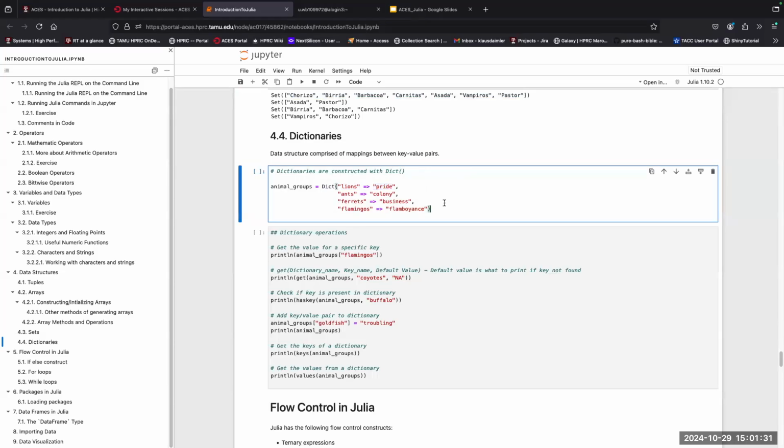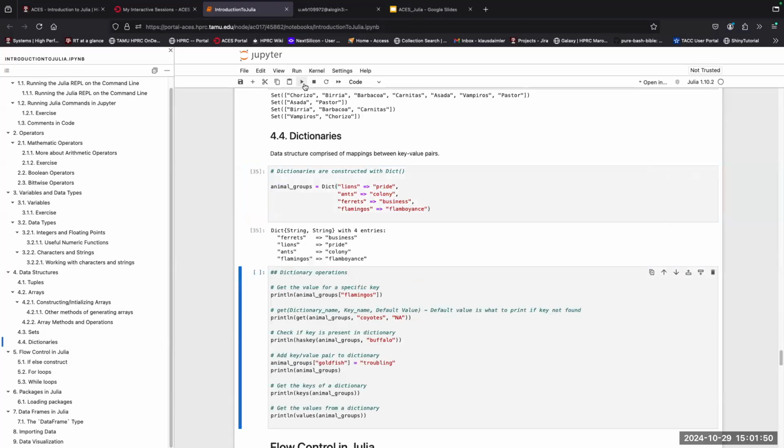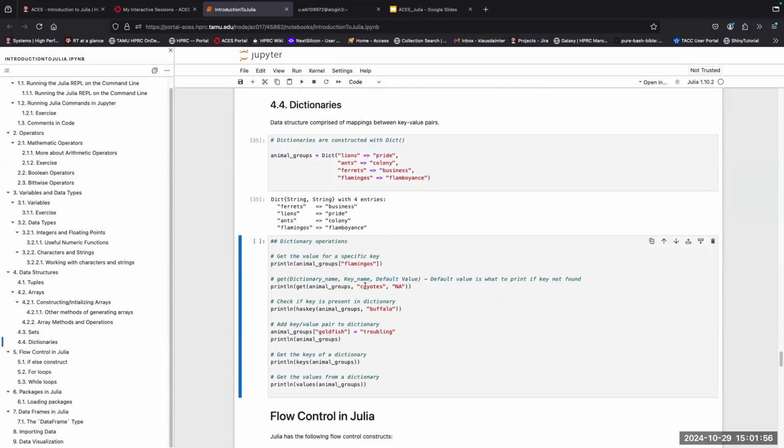All right, so here we've got this new dictionary, animal groups, and just the names of what these different groups of animals are called when they're found together. So it's a business of ferrets, or a flamboyance of flamingos, a colony of ants. All right, and so this is what that looks like.